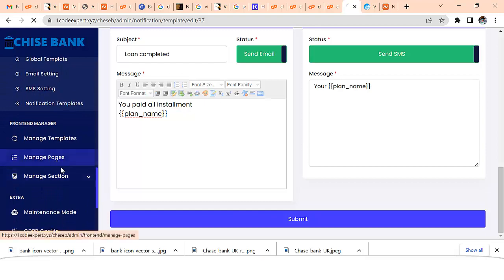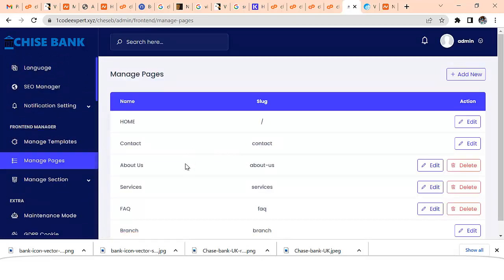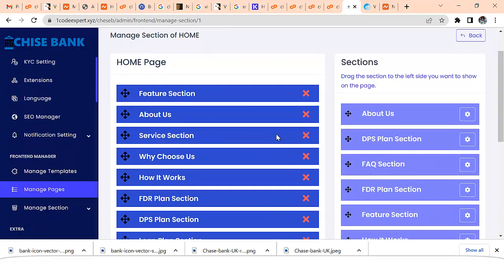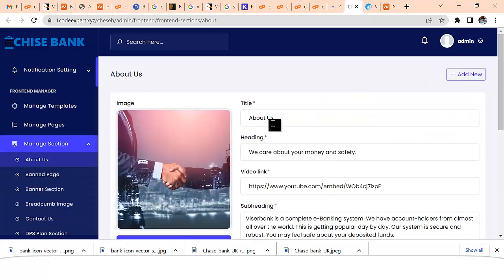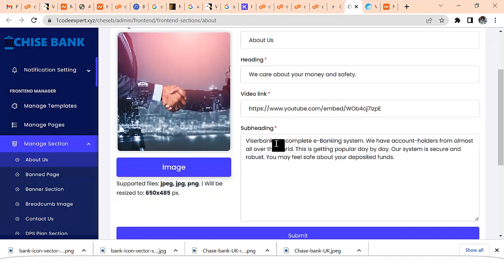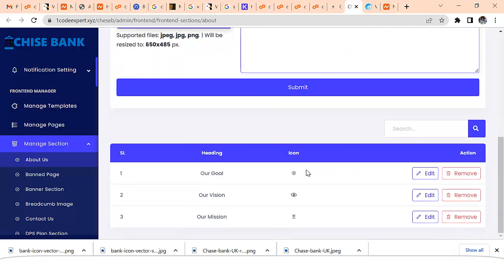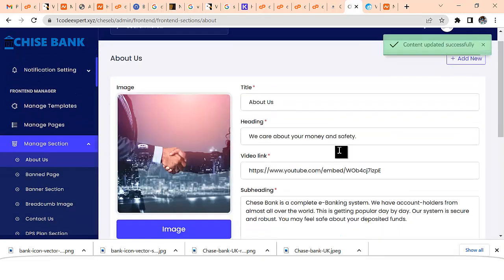So the same thing, you want to manage pages, you want to change information on the pages. So this is the home page. So this is information on the home page. So you can click on this edit button. You can see about us. We are currently seeing Visa Bank, so I can change it to cheese. Can you see that? You can just come here. You can even change these images. You can select another image and put it there. And now I can click on submit.